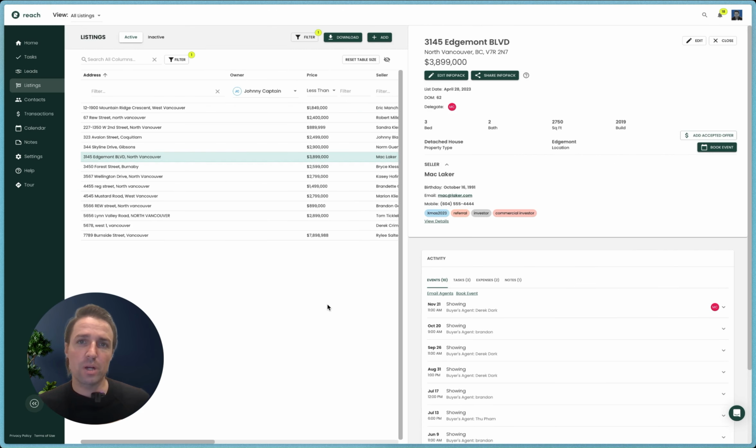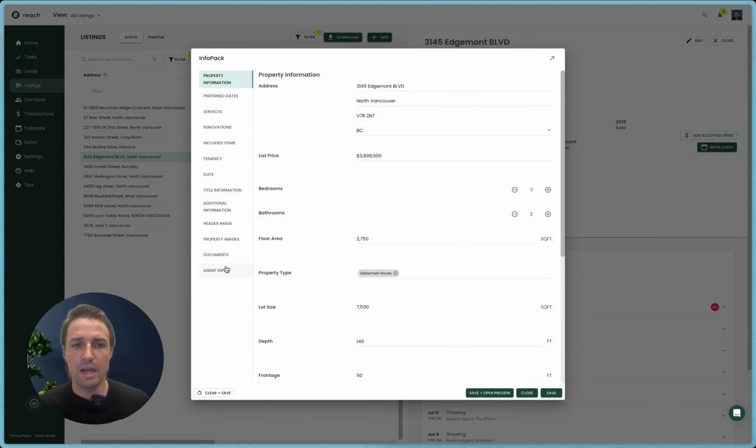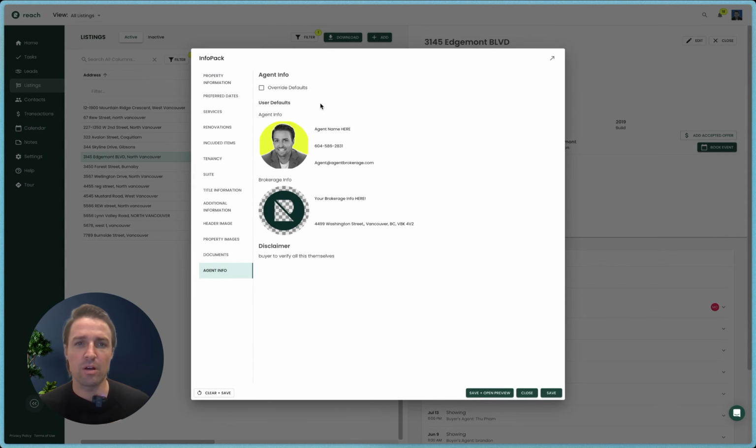The last feature I want to talk about is overriding defaults. Let's say you have a co-list with another agent. That agent can be a Reach user or not. Let's go in and select 3145 Edgemont, select Edit Infopack, and look at how the agent information comes along. Right now, it would just be sending from myself. Maybe I want to add a second or third agent to that Infopack. Or perhaps there's somebody new on my team and I would like to just include them on this individual Infopack.